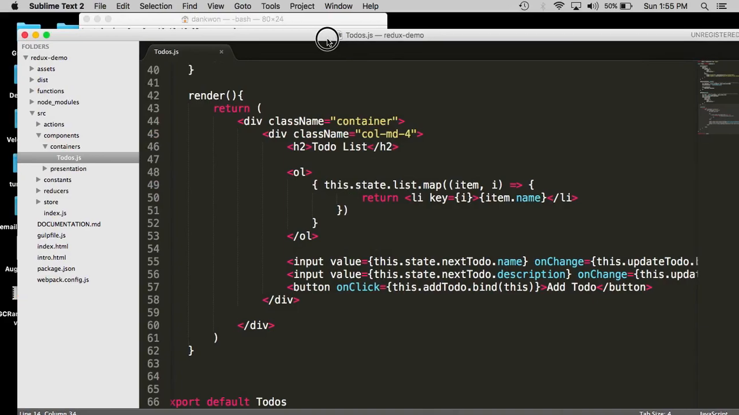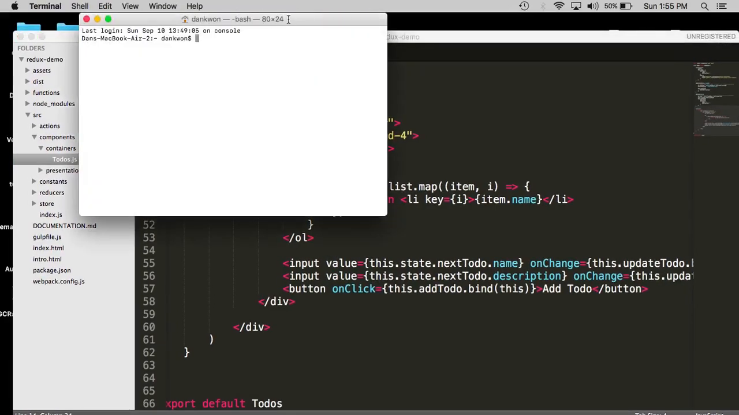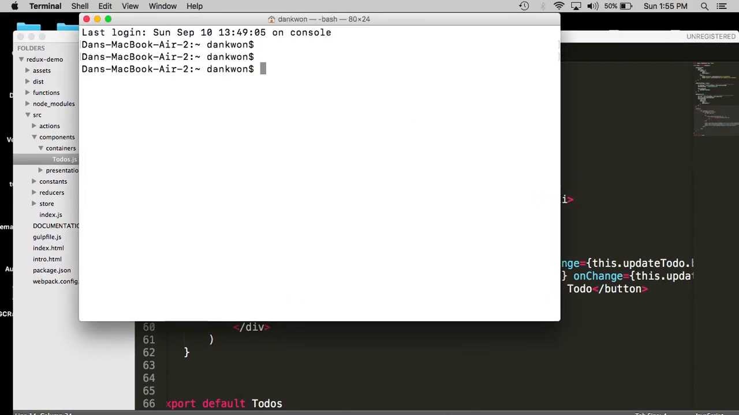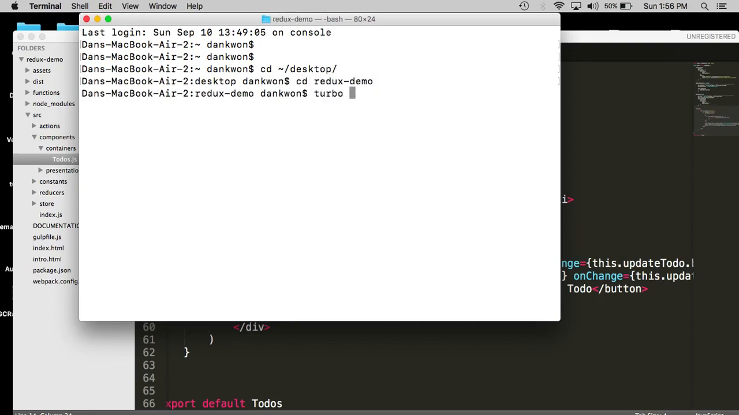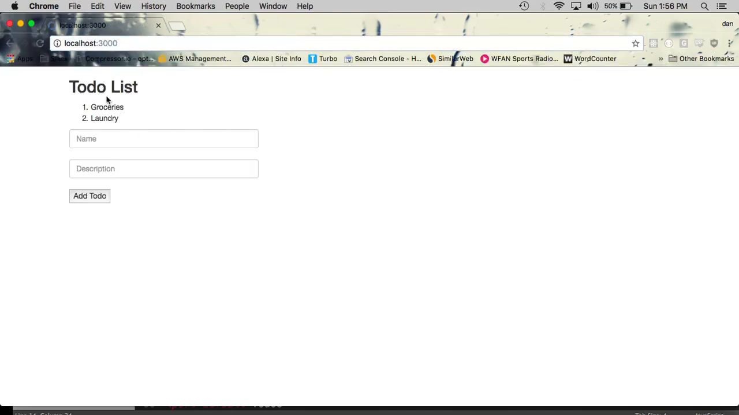So here is where we left off last time in the Todo.js component, and then I'm going to cd into the project. Run the dev server, go to localhost 3000, and here's what we have.